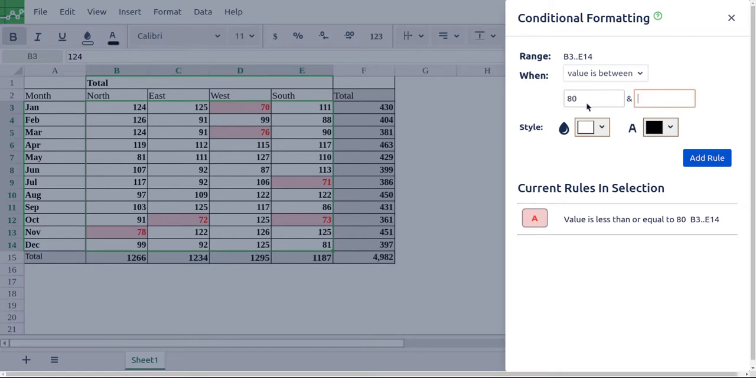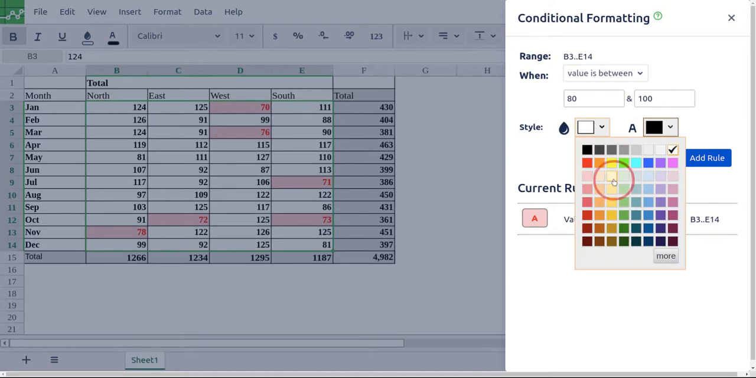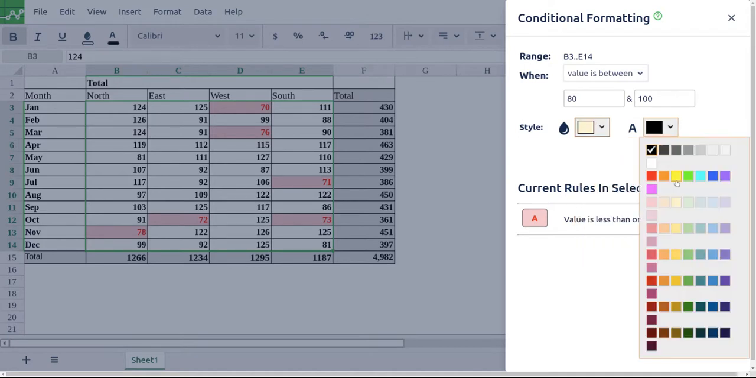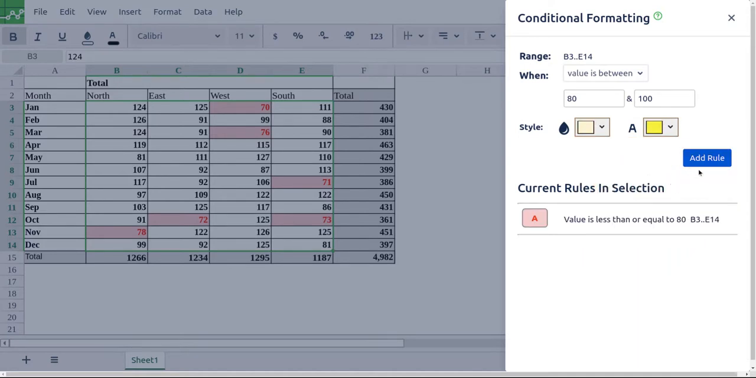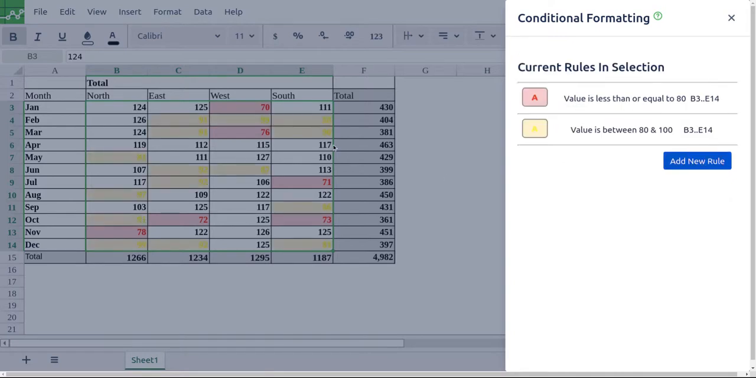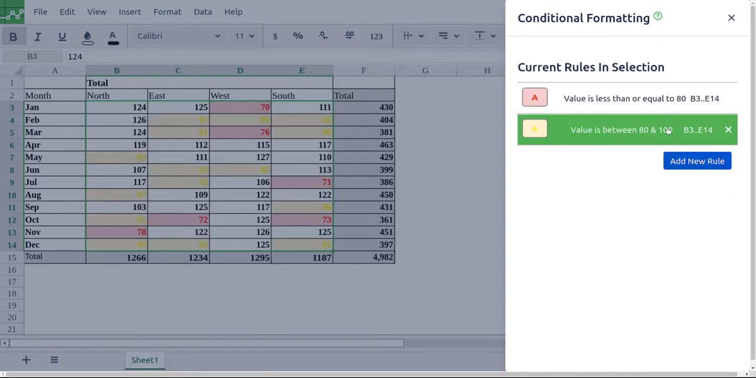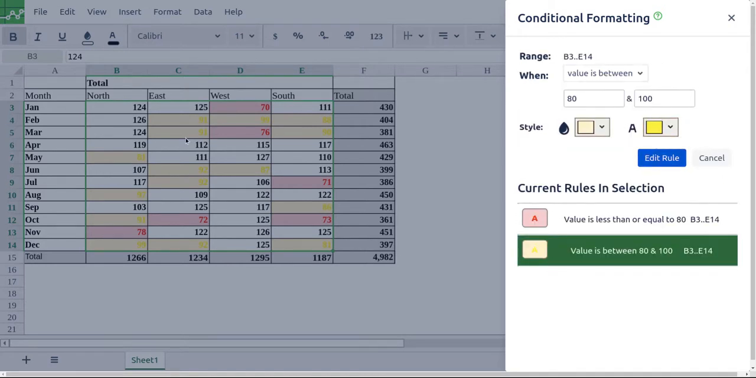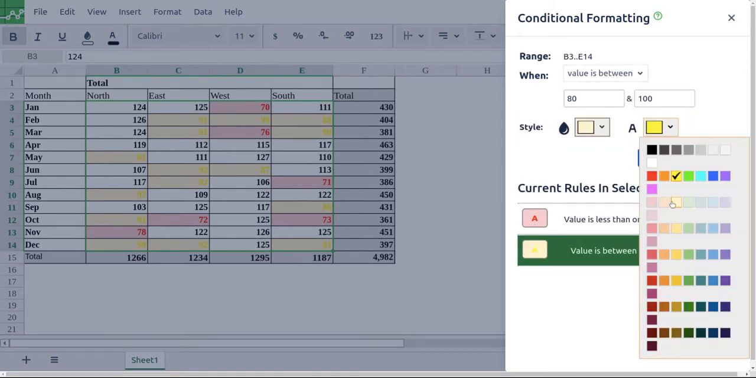Now the next rule I want to enter is value is between 80 and 100, and this one I want to highlight with yellow. So a light yellow color and a dark yellow text. Clicking on add rule, this has created a rule.